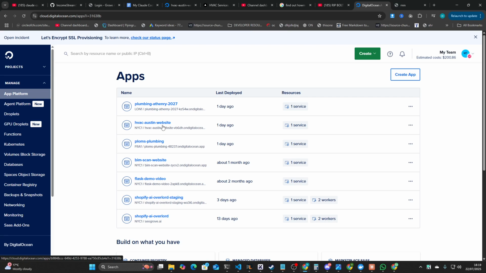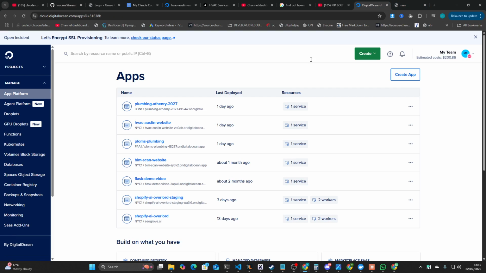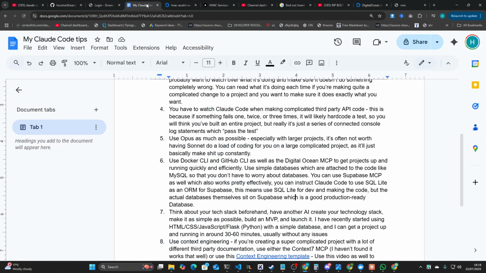You push it to GitHub. You have a Dockerfile. It is pushed to DigitalOcean with the Dockerfile. And then when you push to GitHub, any changes that you make will automatically trigger a rebuild inside DigitalOcean. And that entire flow is really, really essential to making a more complicated project.